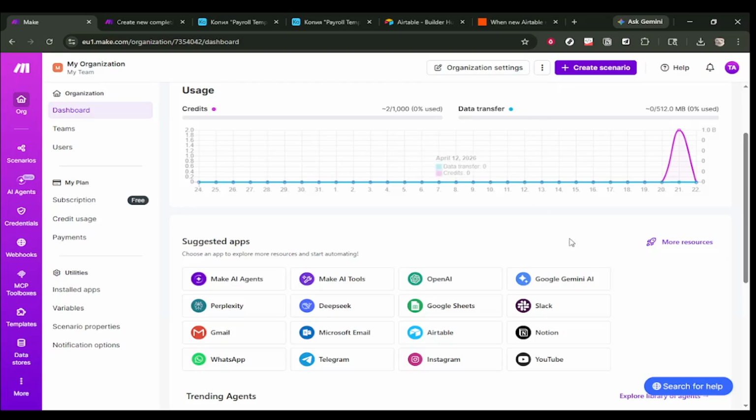In today's video, I am going to teach you how to connect ChatGPT in Airtable. To do this, we are going to use Make, which is an automation platform that lets you connect Airtable and OpenAI using a ready-made template. Start by going to Make and opening your dashboard.